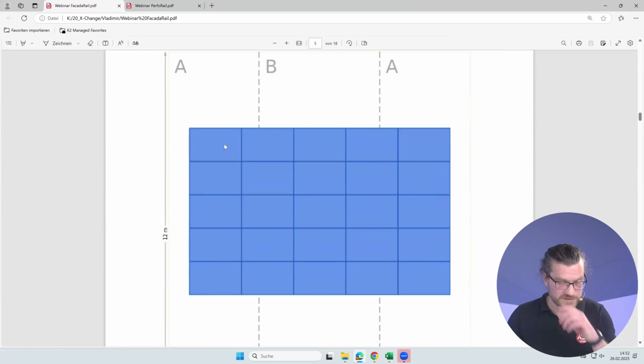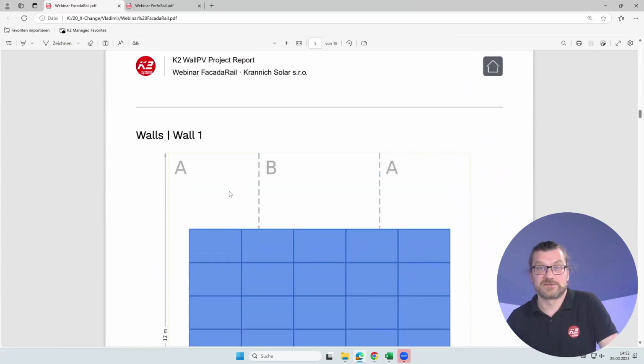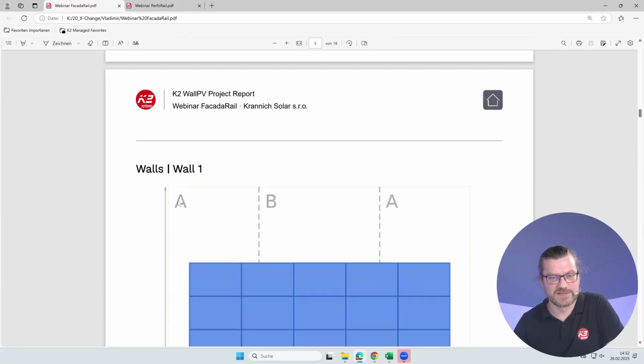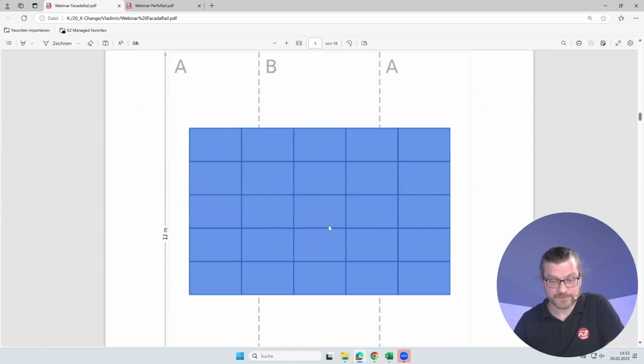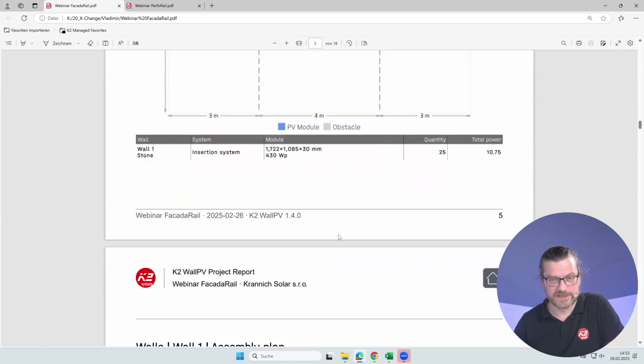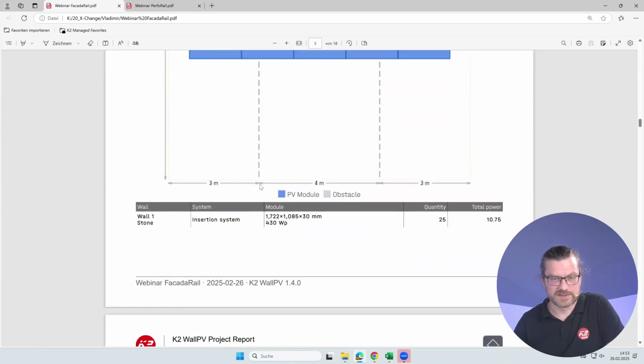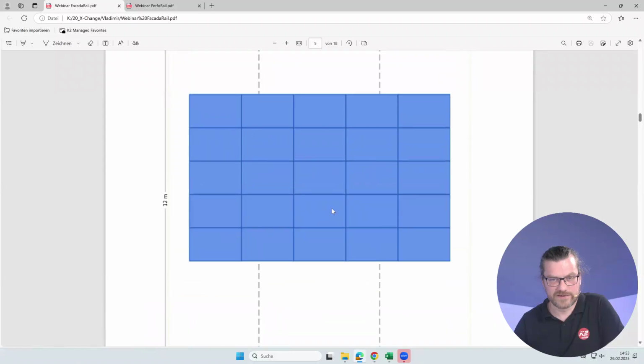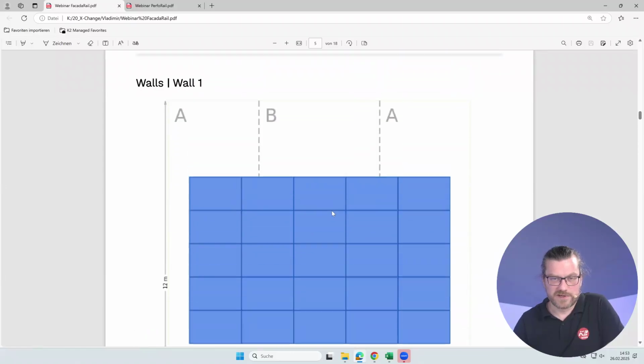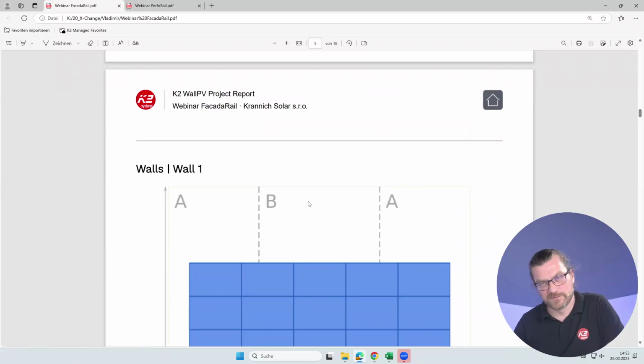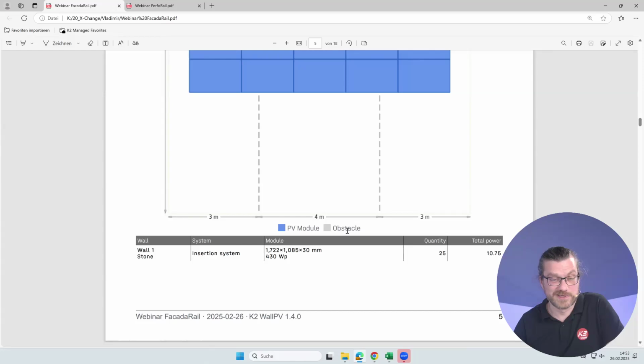Here it is very important that on each facade wall you will have different areas, A, B, A, because in the edge areas of the facade there are higher loads, higher wind loads. So usually you will have to install more rails there, or I would say rails at closer distance to each other. Probably we will see it here as well. You will see here the size of these areas. If you have a higher roof, or for example a bigger building, these areas can also be bigger or smaller.